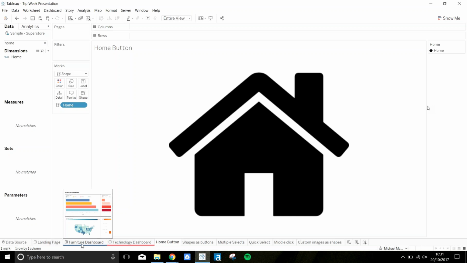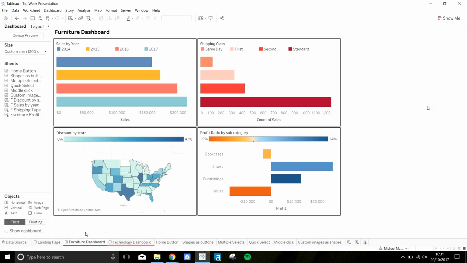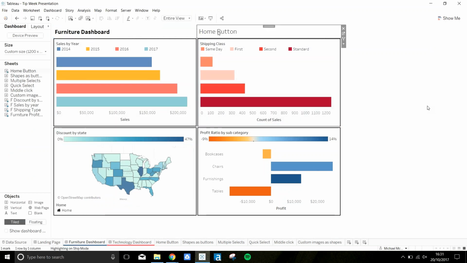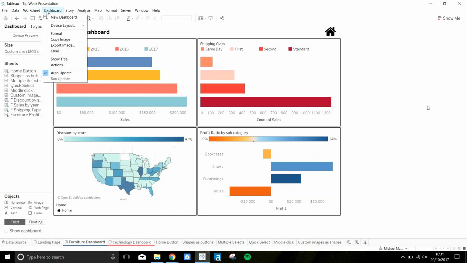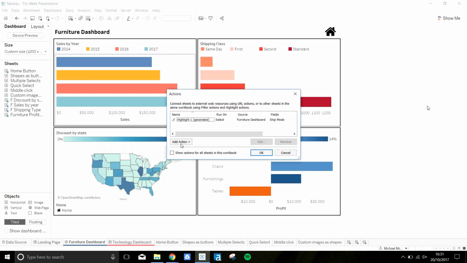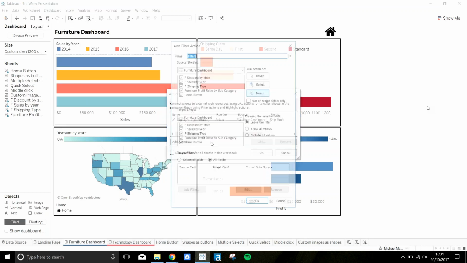So what we want to do is go to the dashboard where we want the shape to go, and we want to drag that in wherever we want that to be. So in this case, I want it in the top right corner. I want to hide the title, and I just want to size it. So now we've got a button there, but it doesn't actually work or do anything at the moment. So what you need to do is create a dashboard action.